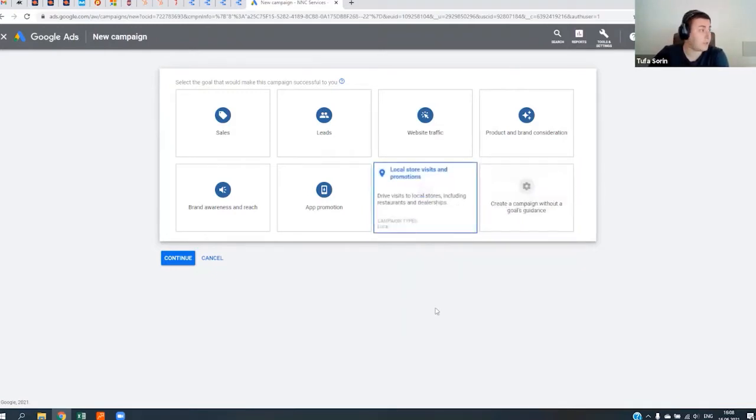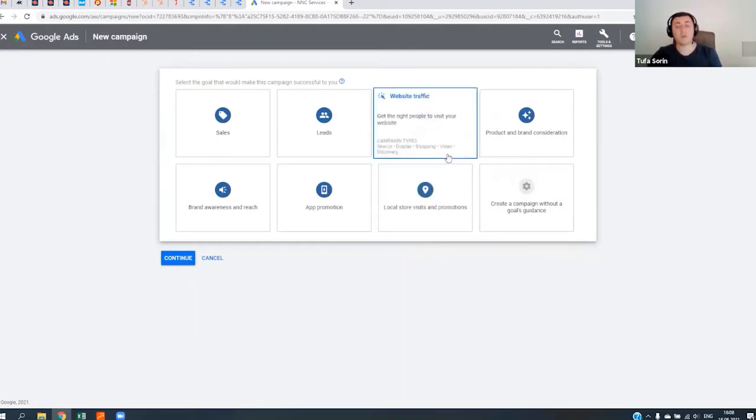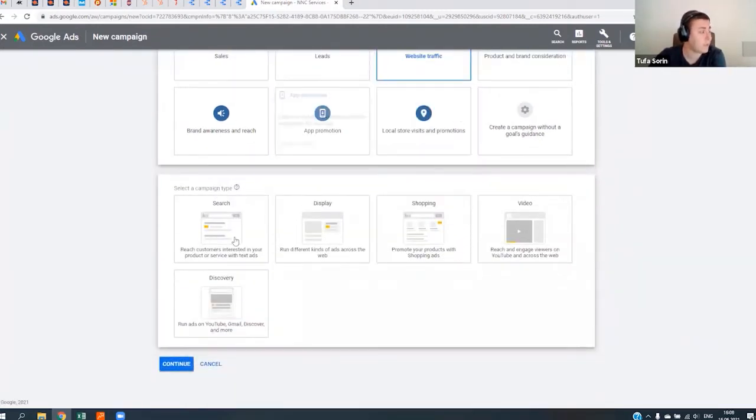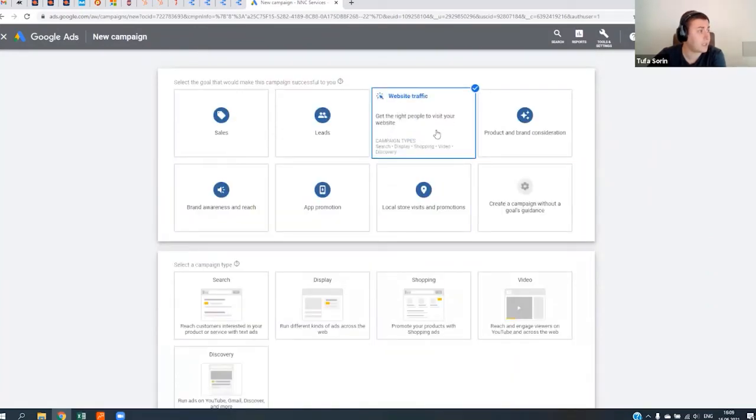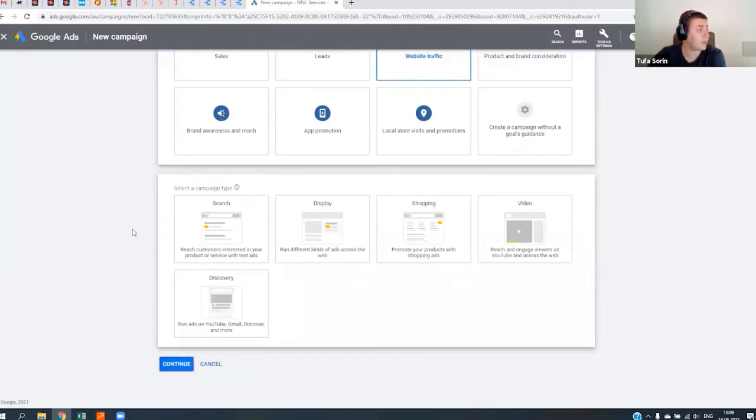For this campaign, we're going to go for website traffic, mainly because at this point, Google doesn't know how he can segment our users, and he will need to find out in the learning process for the campaign we're going to create. After we've selected the objective, we have different types of campaigns we can work with.